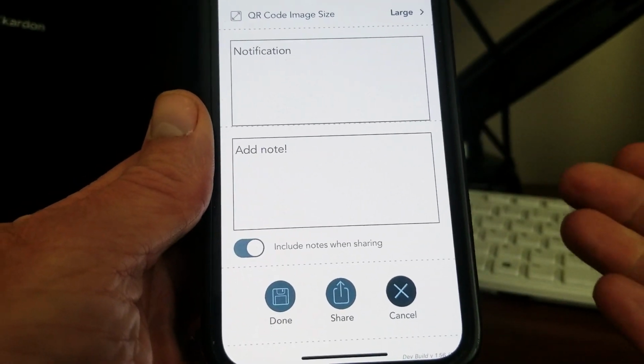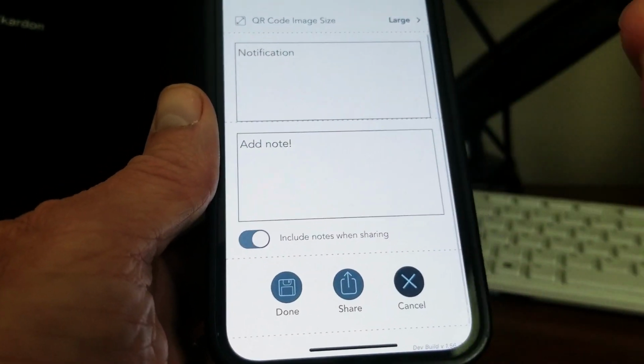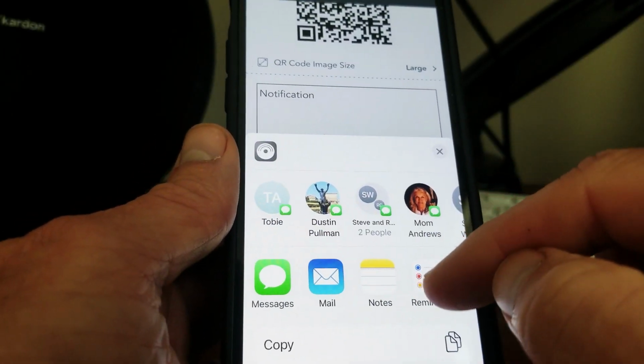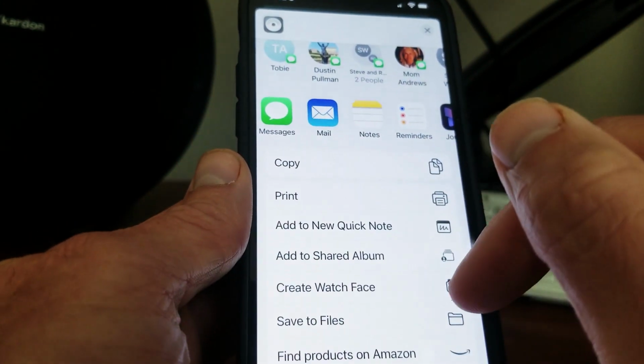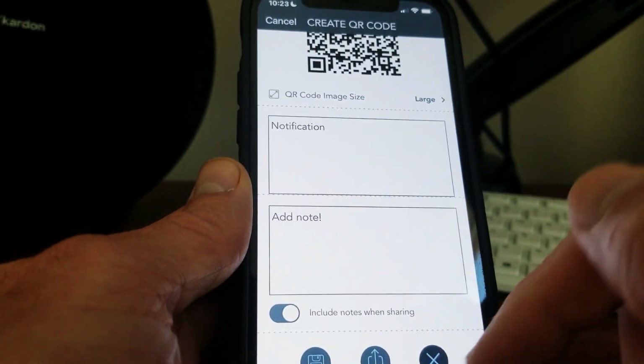So now I can share the code. Sharing it, I could do a number of things, typical kind of share features. So I could text it to someone, I could email it, and perhaps most useful is you can print it. So now we have our code.